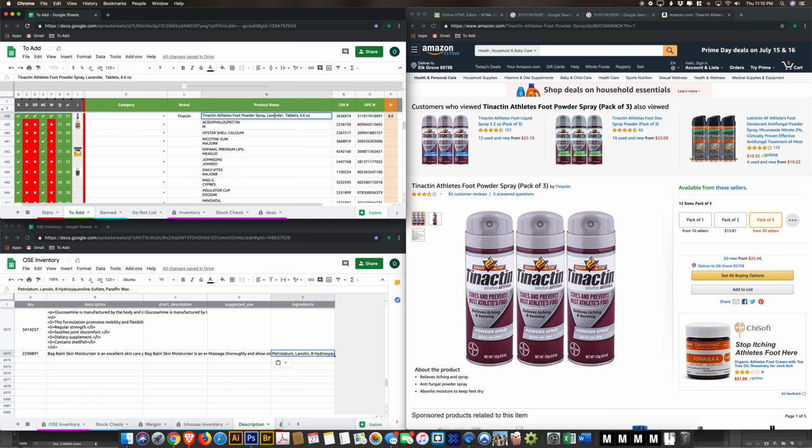But since these are not part of it, we're going to delete those. And always make sure you have that comma to separate those keywords. And then here, this is a foot spray. I'm going to type in foot.